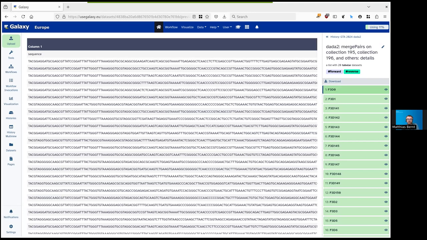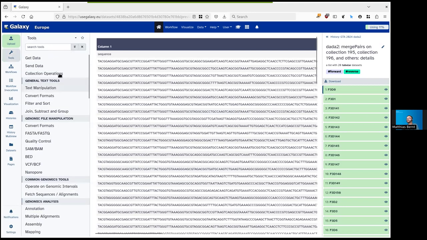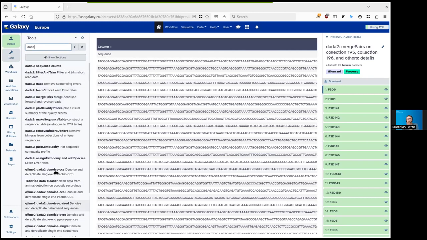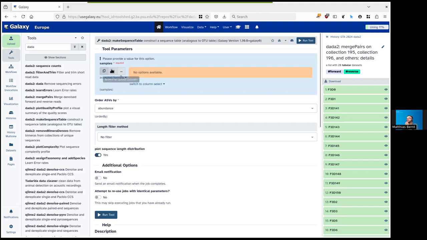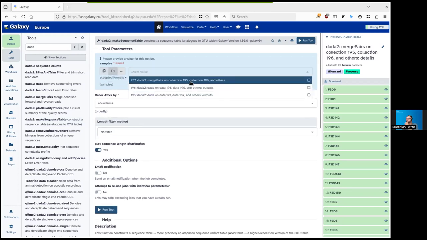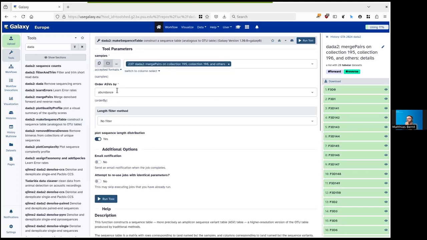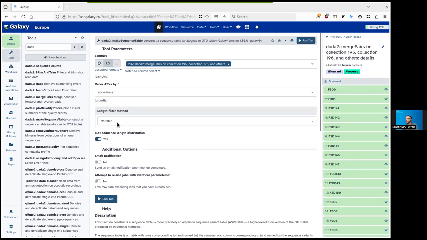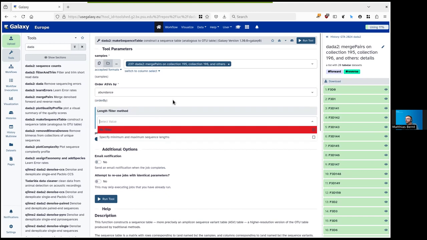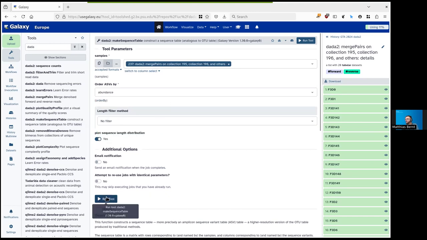Okay. So the next thing that we do is the step called make sequence table. So input will be our merged sequences. We can choose if we want to sort them by abundance or by the number of samples. And we could length filter the sequences. But sequence length distribution is definitely a good idea, so we leave this checked.